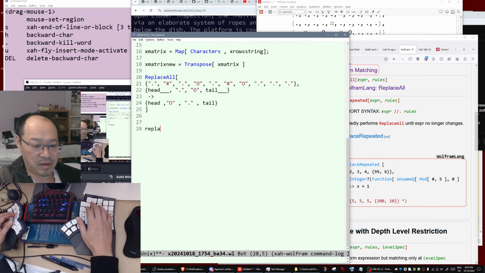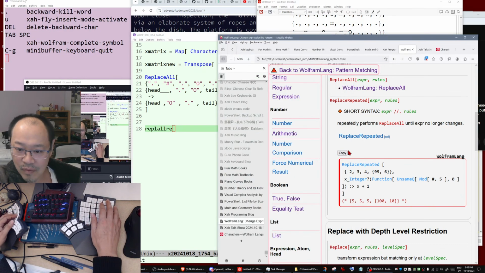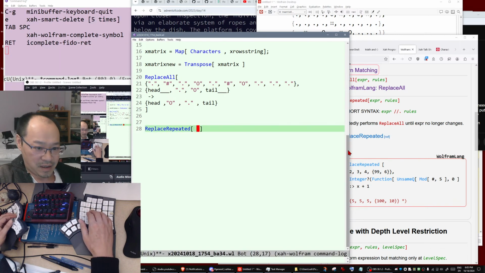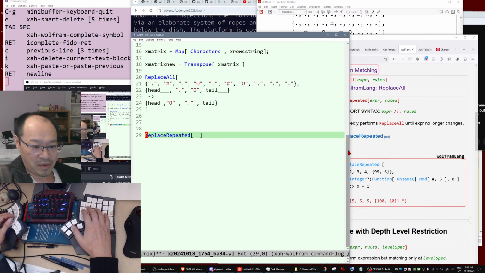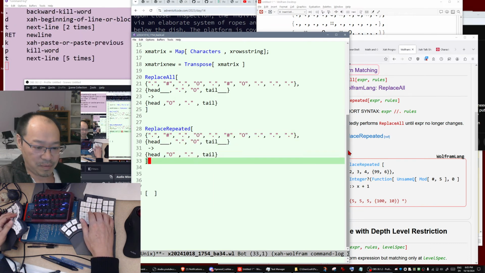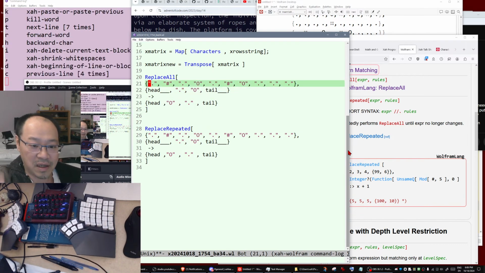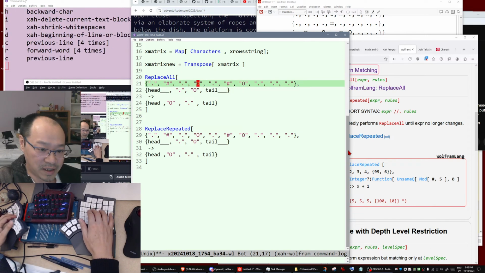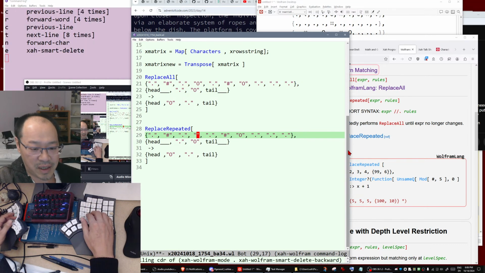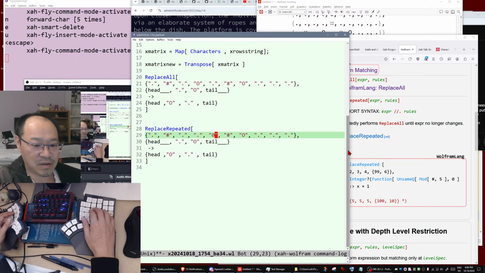Replace all repeated completion. Wait, what's the name? Replace repeated. Okay, there it is. Basically we want to do the same thing, except instead of replace all, just replace repeated. Now in this particular example it doesn't do anything because it only takes one step to move the O. So let's try it. Okay, so dot, O. Let's try that one.